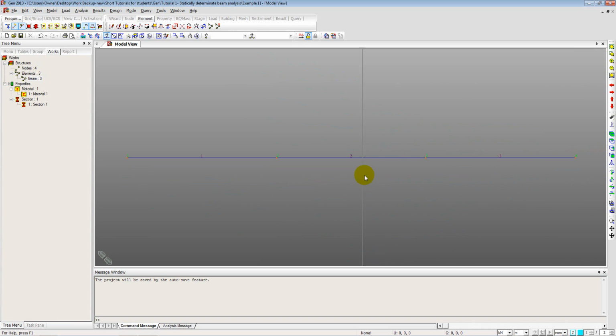Also all these things can be done from the icons here. So this is dynamic zoom, so click on it to zoom in or zoom out dynamically. Then this is pan and this is rotate.